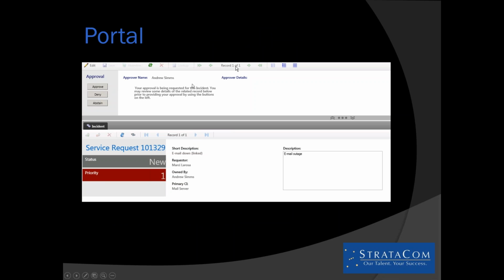And so if you go look at your approvals, it's going to ask you how you want to approve, deny, or abstain? And it has a little bit of information here. It says, hey, your approval is being requested for this incident. You may want to review. So you can have something like that, and then give them the ability to enter details, and you can also provide information to the security request down at the bottom so that they can actually see what they're approving.